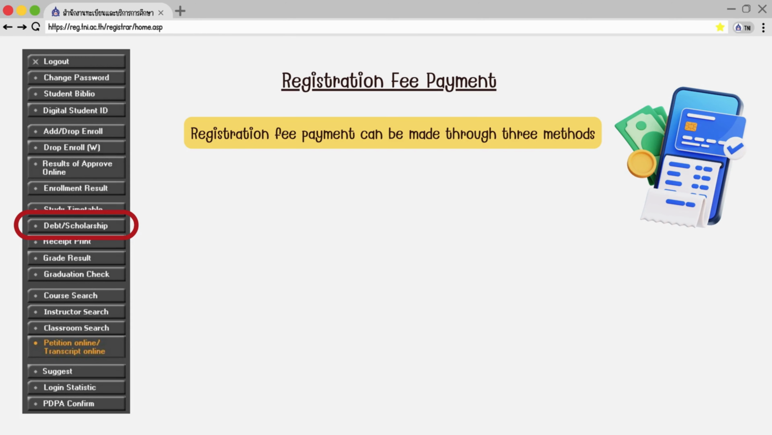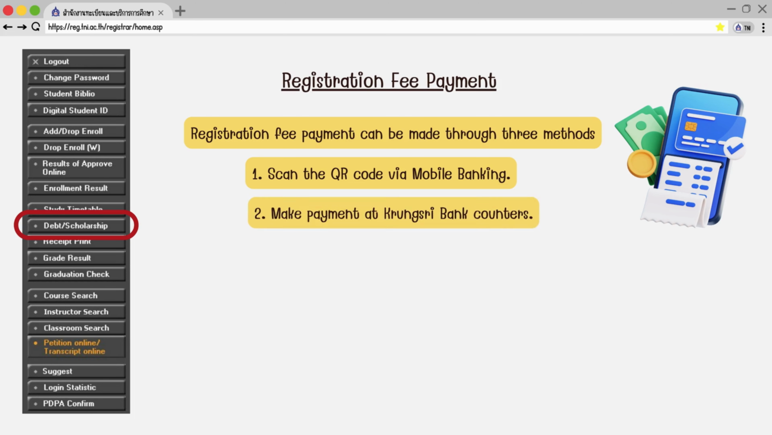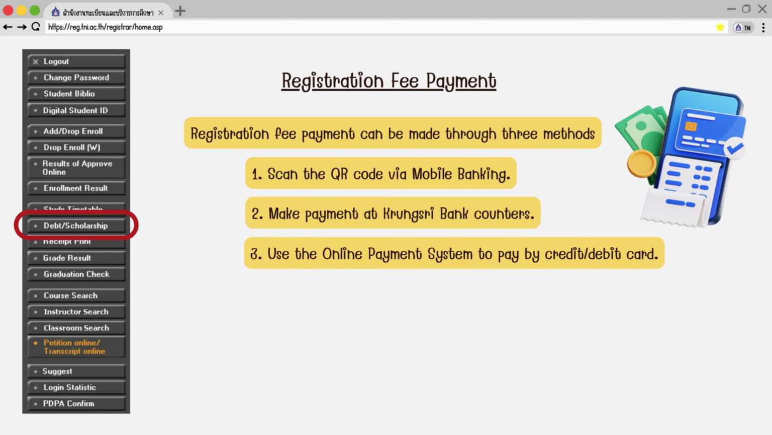Checking fees and making payments. Students can check, print fee statements, and pay tuition fees via the Debt/Scholarship menu in the REG system. Payment methods: scan the QR code via mobile banking, pay at Krungsri Bank counters, or pay online via Payment Online using a credit or debit card.